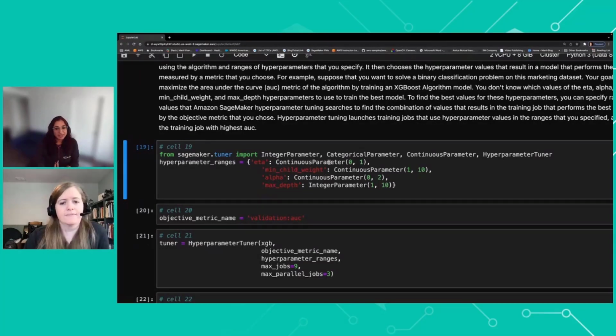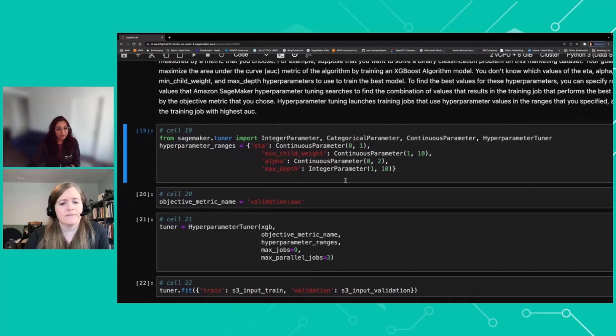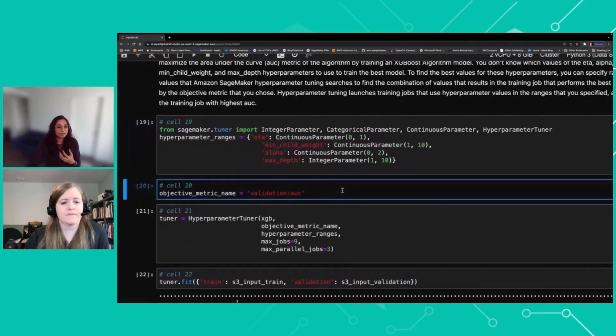If it's a continuous parameter, you can provide a range like from 0 to 1, and so on and so forth, right? If it's an integer parameter, you provide the range. If it's categorical, which is not shown over here, you can also provide those. And then the objective metric: what do you want the tuner job to optimize the model on?